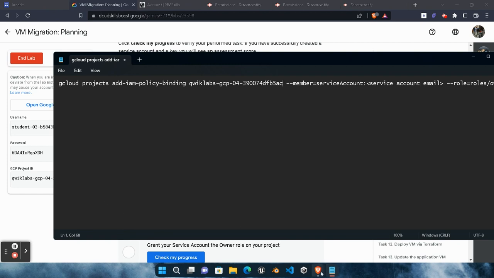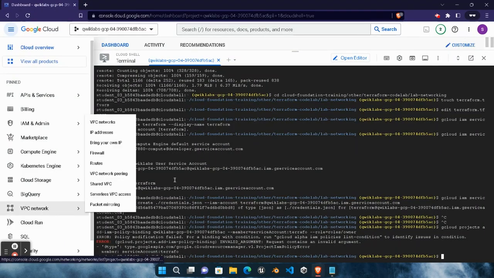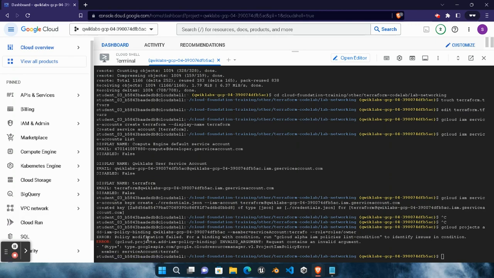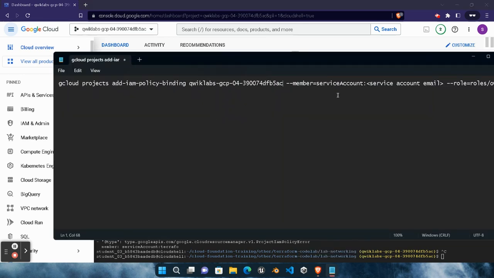Now come to the cloud shell. Now copy the email ID, and that will be the Terraform one. Okay, so let me search for it. This one. The email is this Terraform one, the .com. Copy it very carefully without any extra spacing. Once you have copied it, come back here. Now remove this service account email and paste it here.